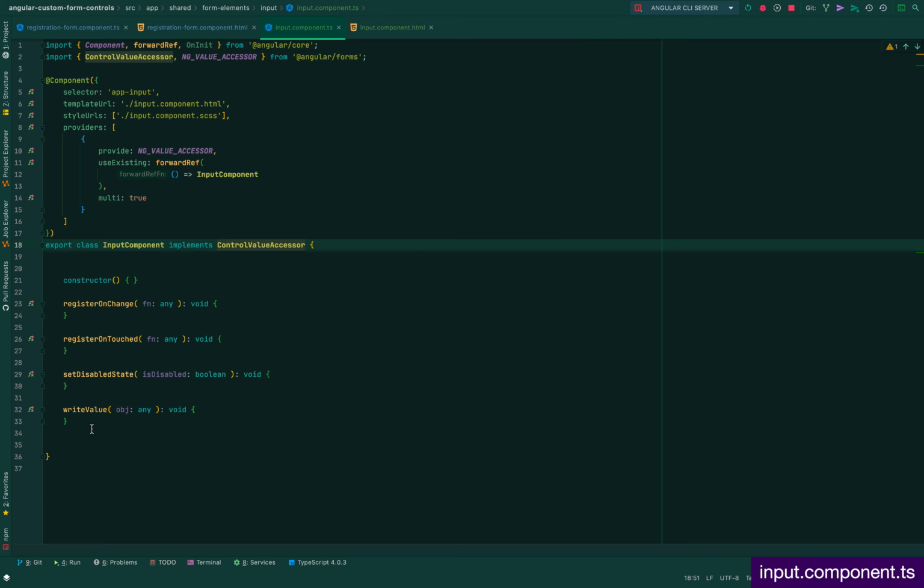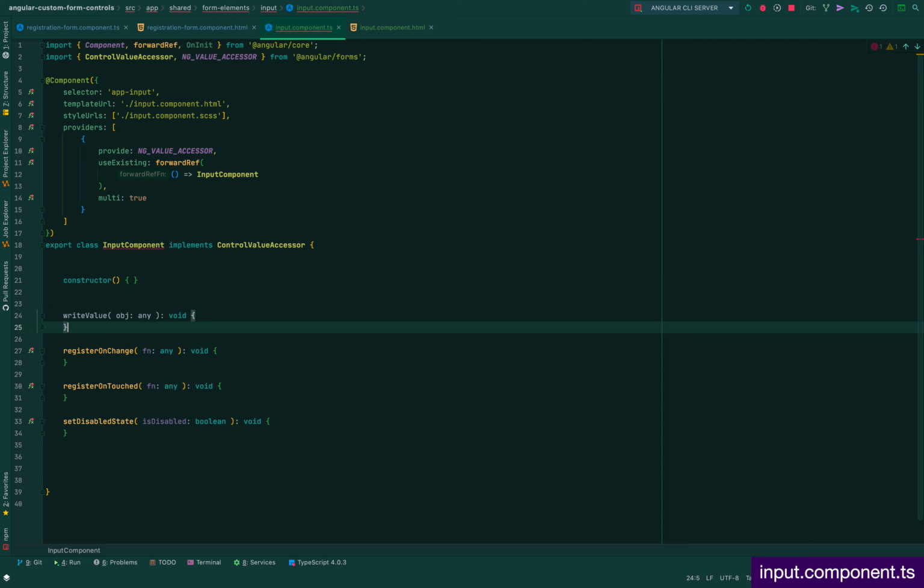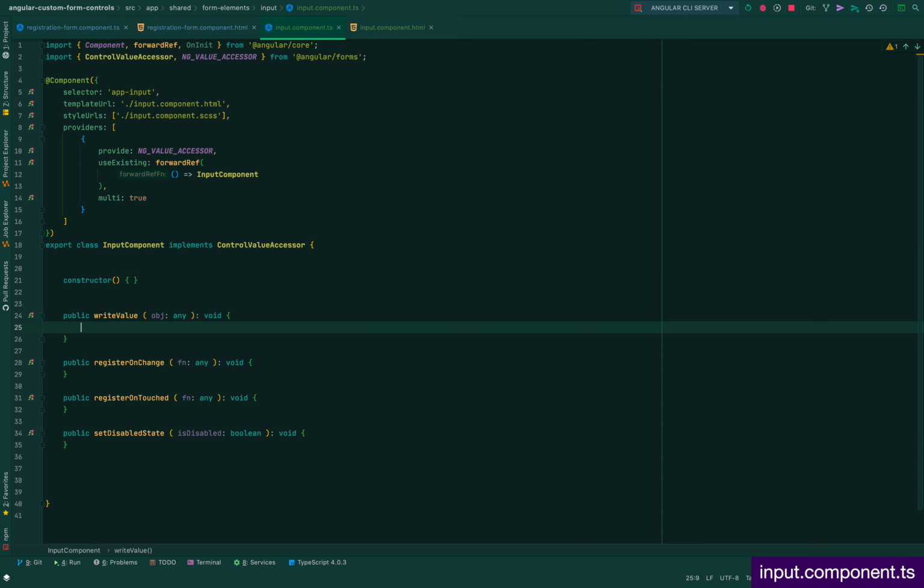So first thing that I'm going to do, I'm going to take this write method and I'm going to add it to the top. I think it makes a bit more logical sense coming first. And basically this has two types of triggers that means that it gets called. It's first called when the form is initialized, and then going forward it's called every time that set value or patch value is called on this form control. In simple terms, this is fired whenever our value changes.